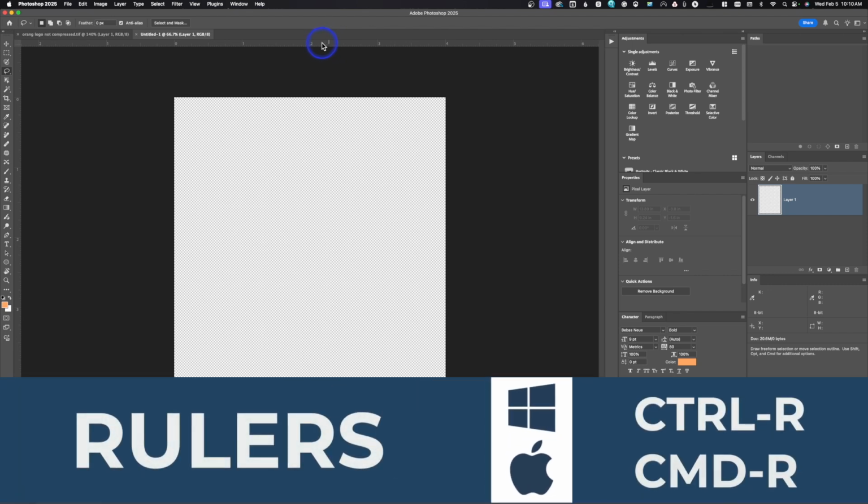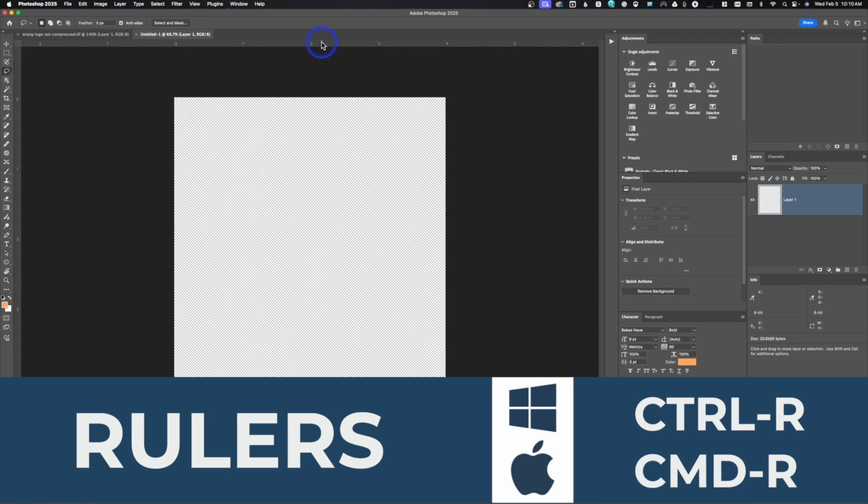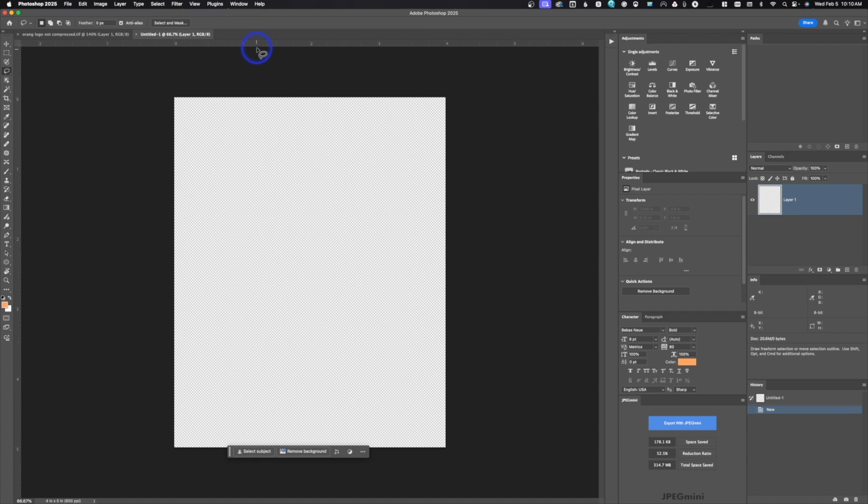If you don't have the rulers, it's Command or Control R. See, they're gone, Command or Control R, and they're back. To get a guideline is actually simple. You just go up into the ruler up here, left click and drag down, and you get these lines. So if you've ever accidentally got one before, that's a guideline, this little cyan line.